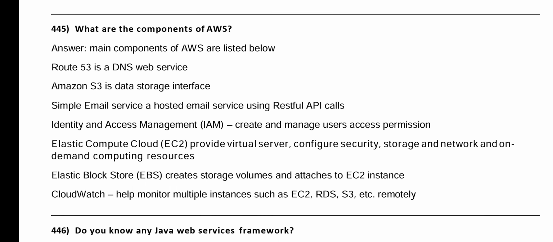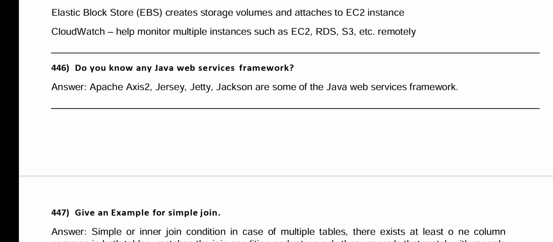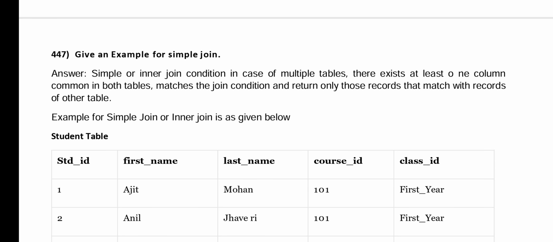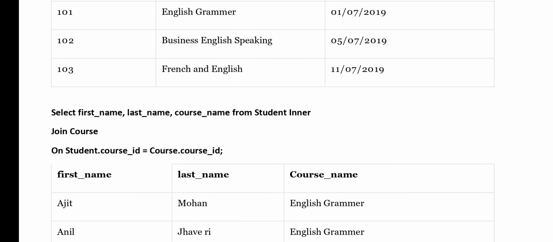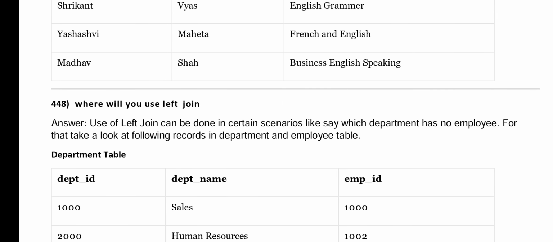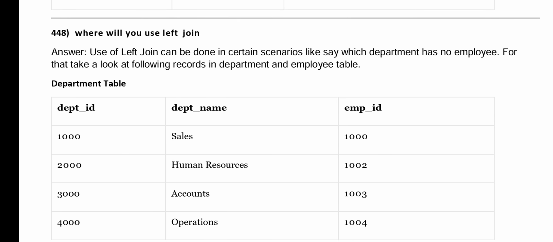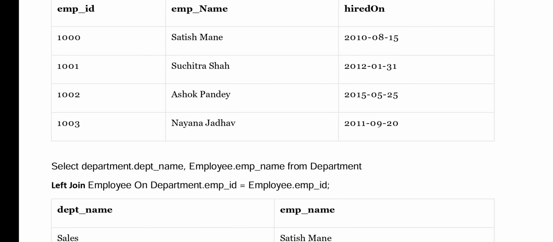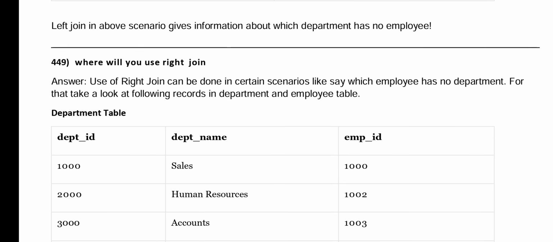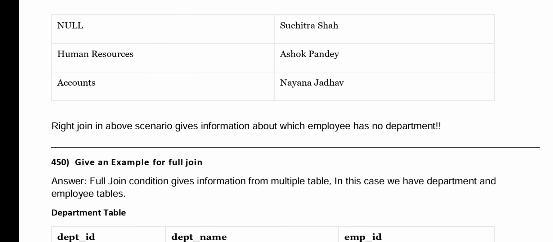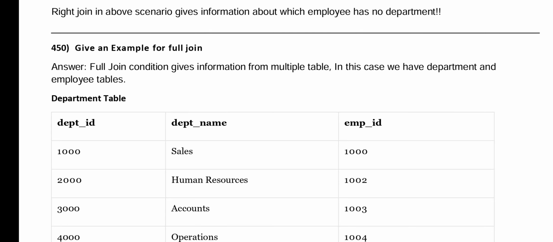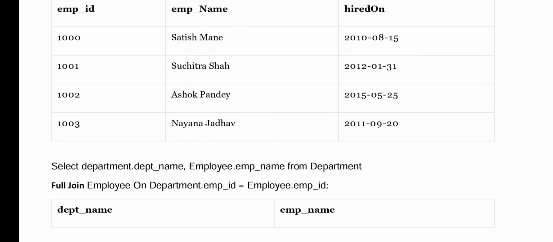What are the components of AWS? Do you know any Java web services framework? Give an example of a simple join or normal join. Okay. And where will you use the left join? Okay. Where will you use the right join? Give an example to understand the full join or full outer join.